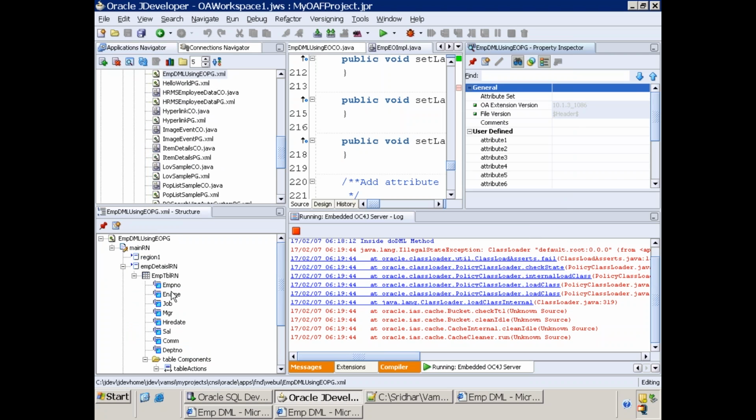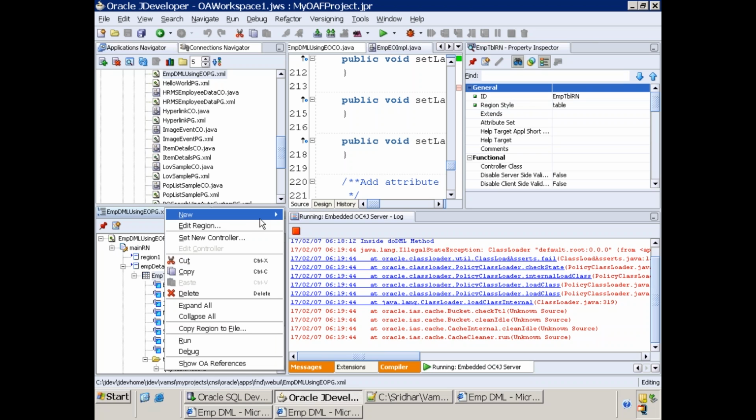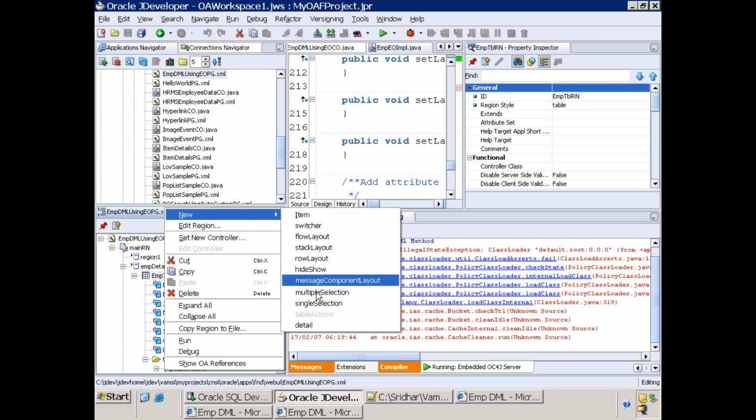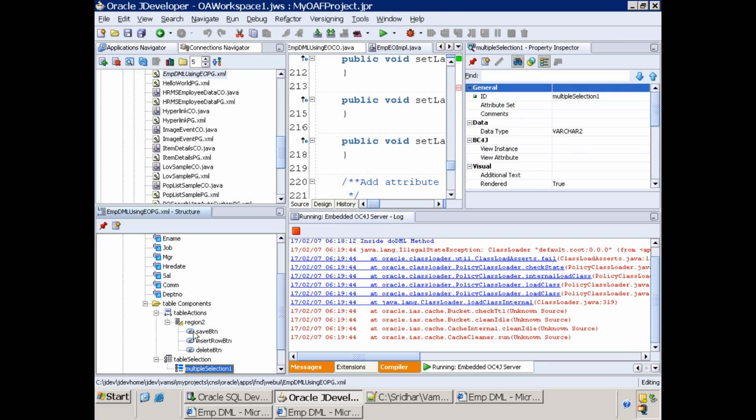Now click on the page. On the table region, perform right click, click on new multiple selection. And here you have to apply the Vivo instance as well as the Vivo attribute property.